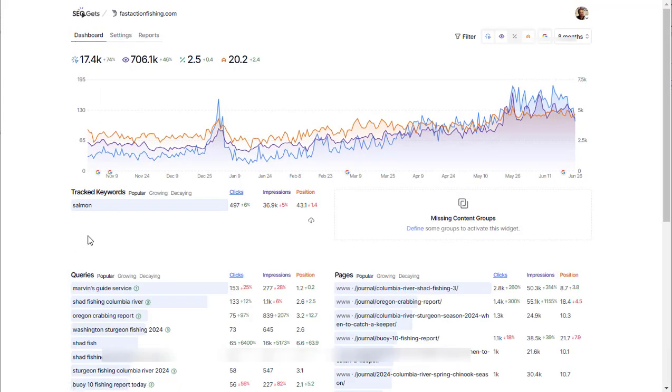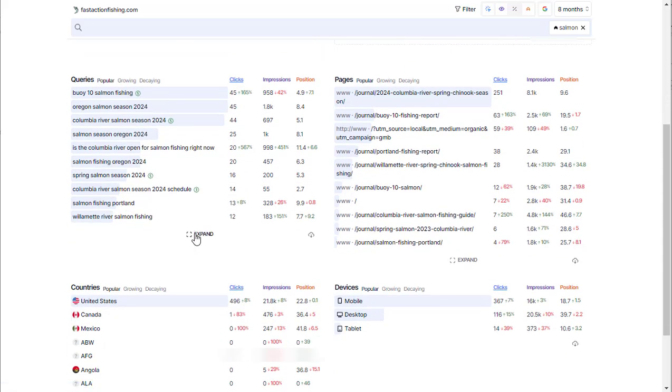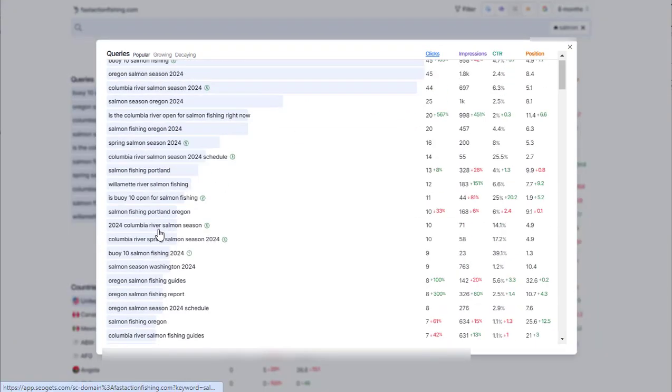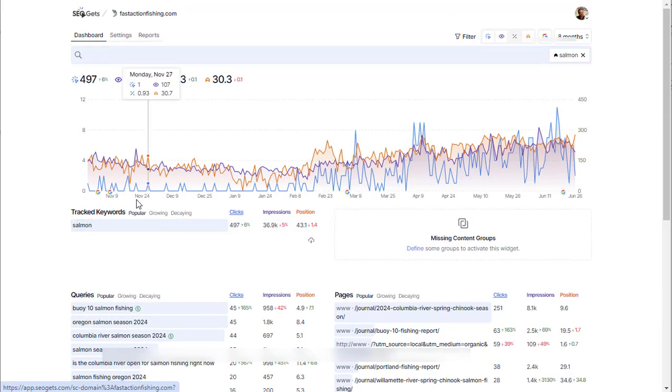salmon. As soon as I do that, come back here and you can see that I have 500 clicks that have come from the word salmon. And if I click into that, I can see all the individual phrases that actually include salmon. I can see my average position over time, clicks, impressions, all that stuff. So adding keywords, tracking keywords, you really only have to track groups of keywords to get a really good idea of what's going on.